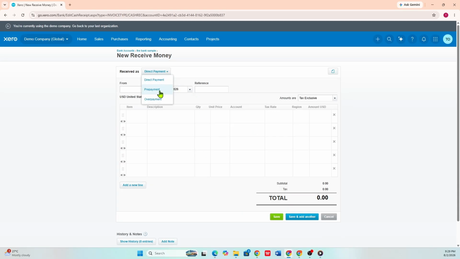Take a moment to review everything you've entered before moving on. Making sure the details are correct helps keep your accounting records accurate. Once you've confirmed that all the information is correct, click the Save button. Your retail sales transaction will then be recorded in Xero using your cash sales account.